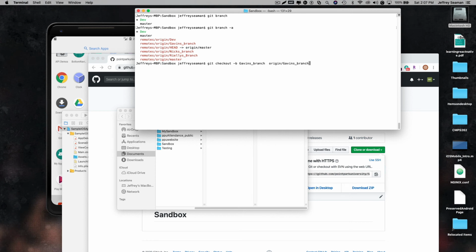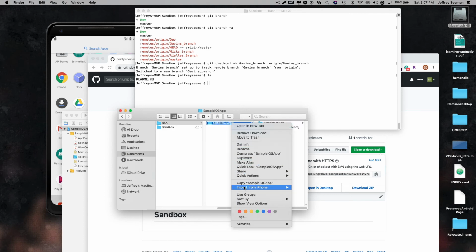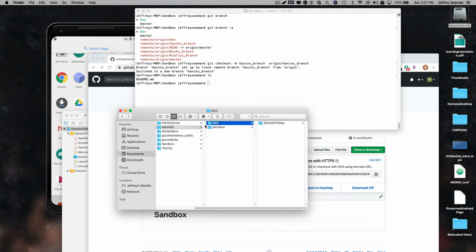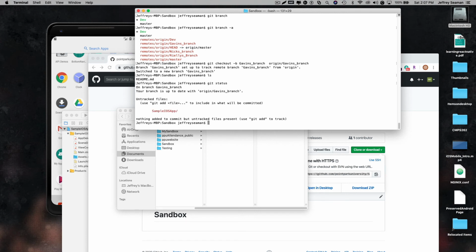Actually, you know what? Let me think about this. Yeah, Gavin's branch, perfect. All right, so now if he goes to ls, he has nothing out there. No big deal. So he goes into his backup folder, copies it, goes over here, pastes it. All right, so now if he does git status, he's good.